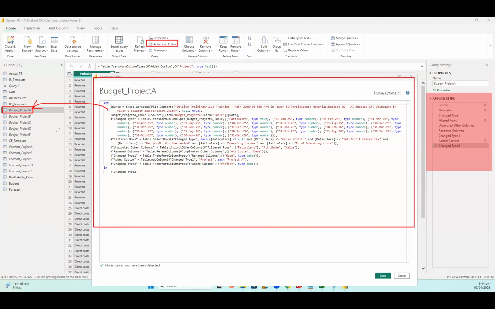Okay, so this is my point actually. Whatever the project is, if it is project A or project D or investment X or whatever it is, since there is a sheet, there is data on the left side.